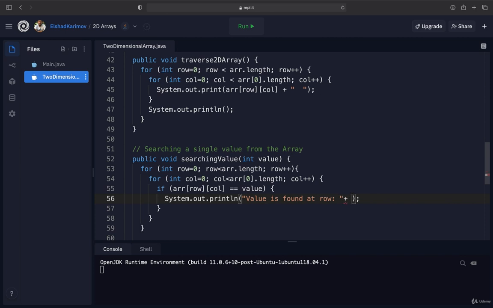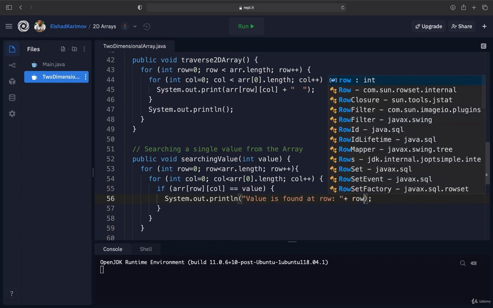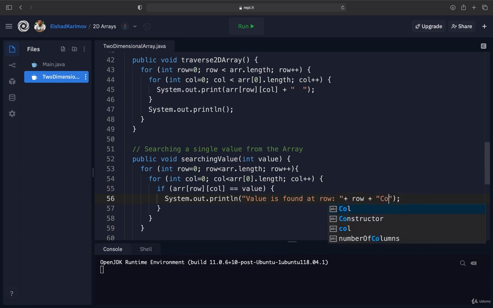I will put plus over here, which is row, plus column. So with this we are printing out to the console saying that value is found at this row and at this column. Then we need to stop our loop, so that's why I'm going to put return.